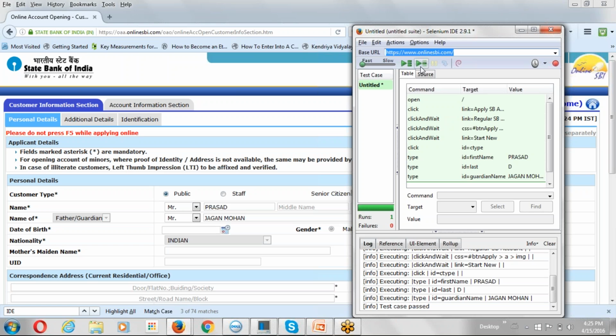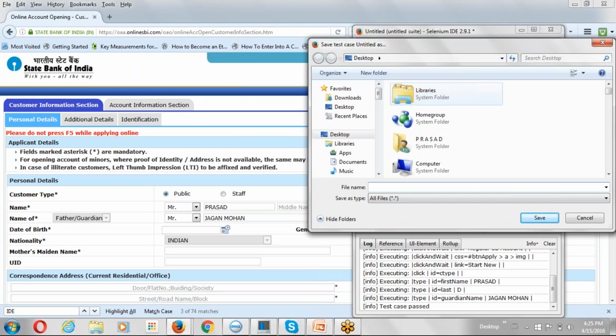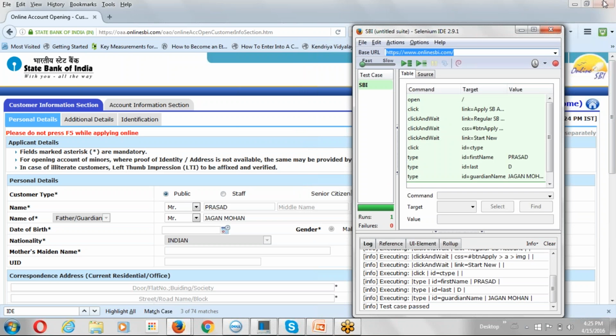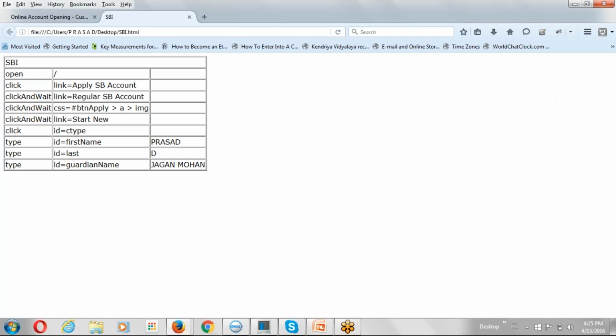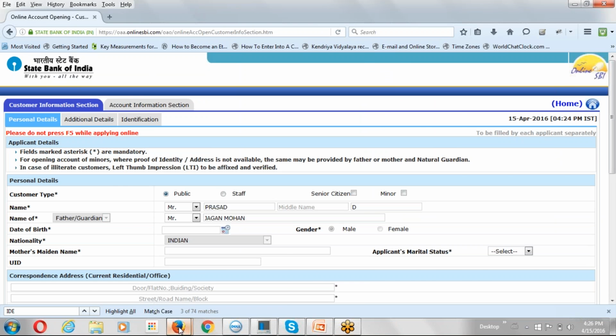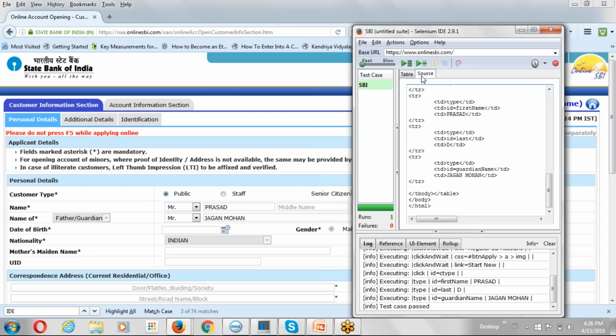Not only this, by using the Selenium IDE, if you want to save a test case, you can save it just like this, and it will be saved at the specific location you have given. So it has been saved like this. If you open this, it will show you the format in HTML. However, whenever you come back to the IDE, you will be able to see the table as well as the source.